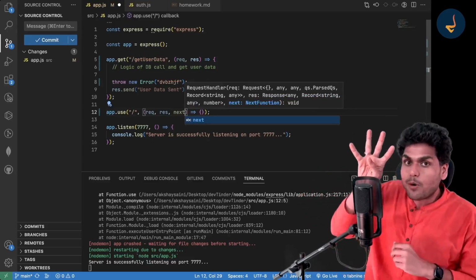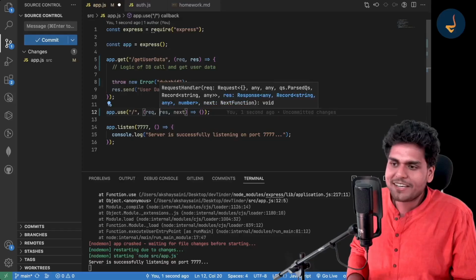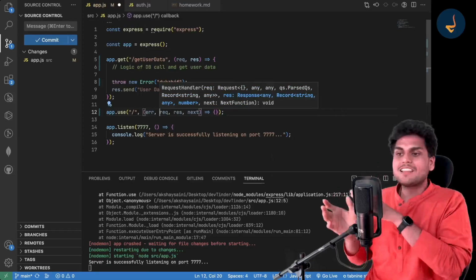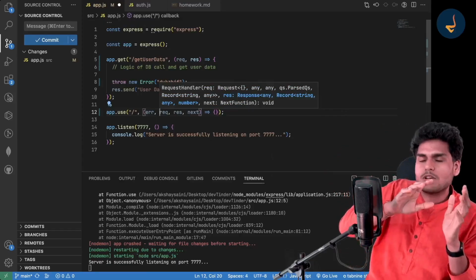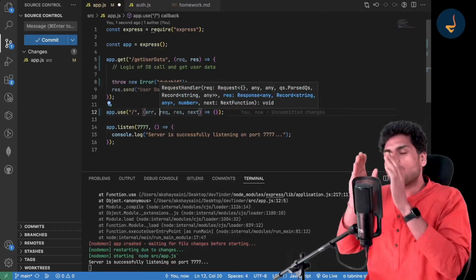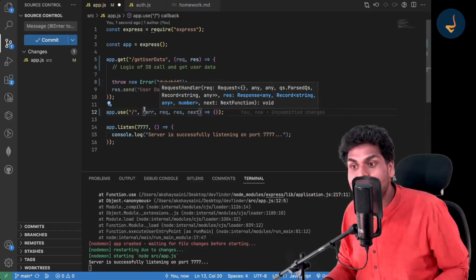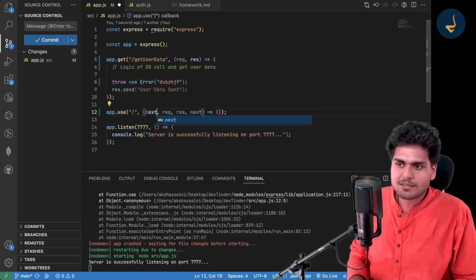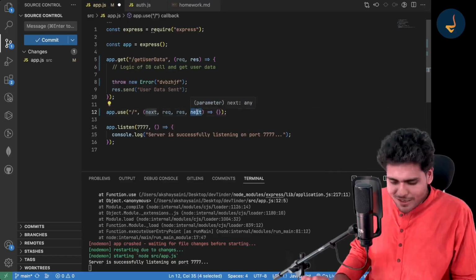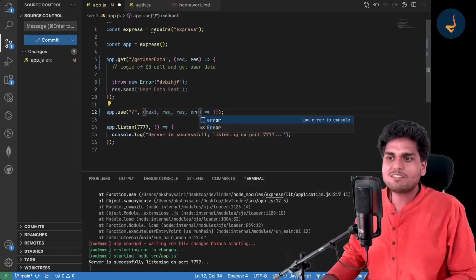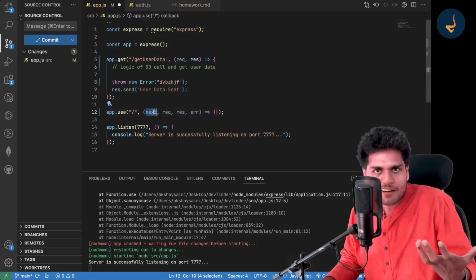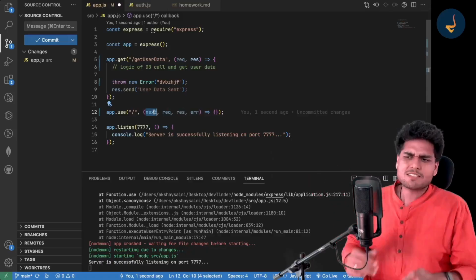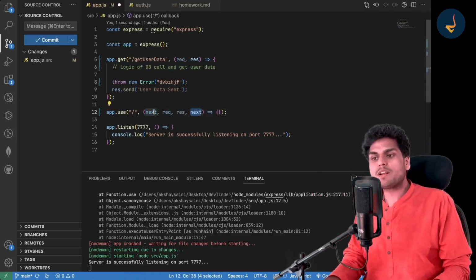If you give it four, then it will treat the first one as error, the second one as request, the third as response, and the fourth as next. Error, request, response, next. And this order matters a lot. If you mix it up, your next will behave like error, and your error will behave like next. You already know this is basic JavaScript, so never do it. You have to remember this.